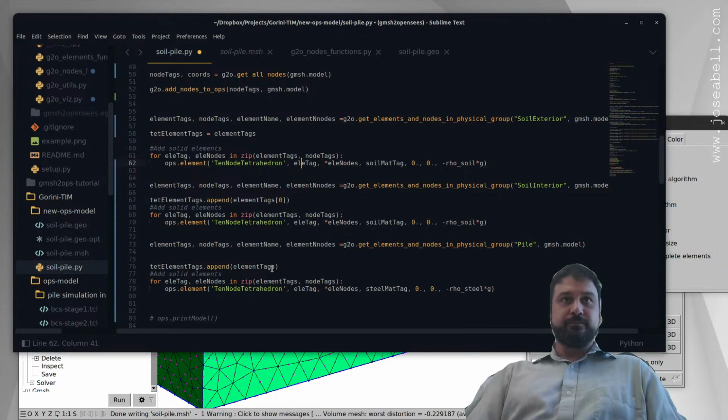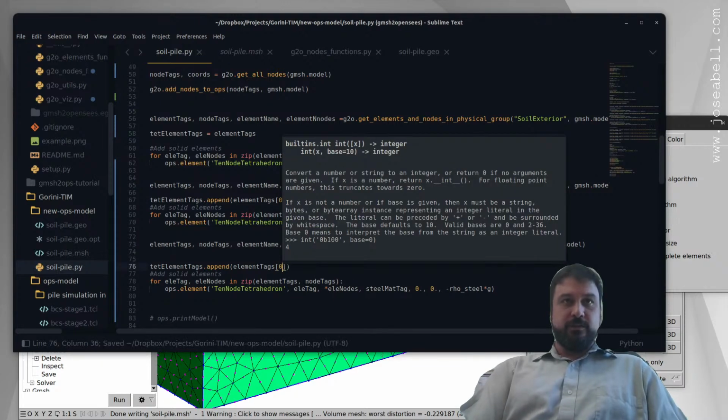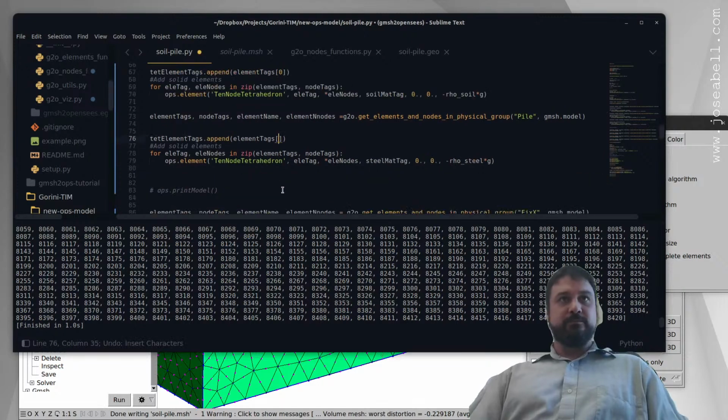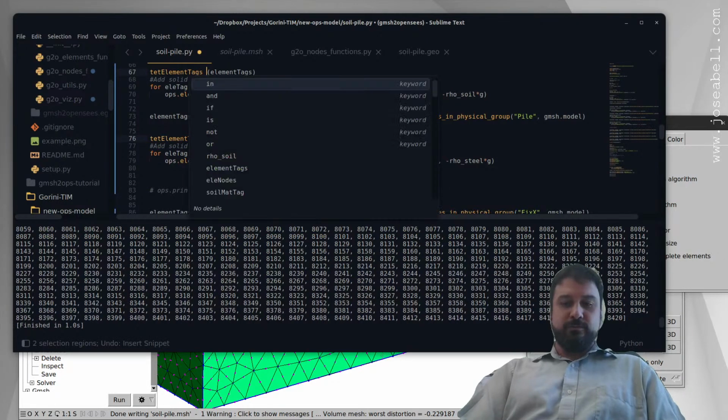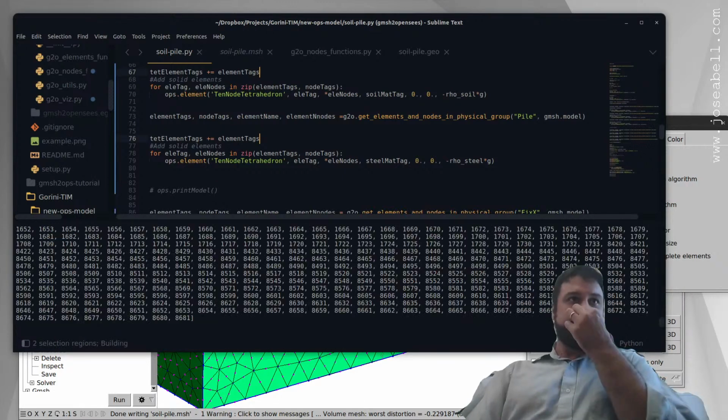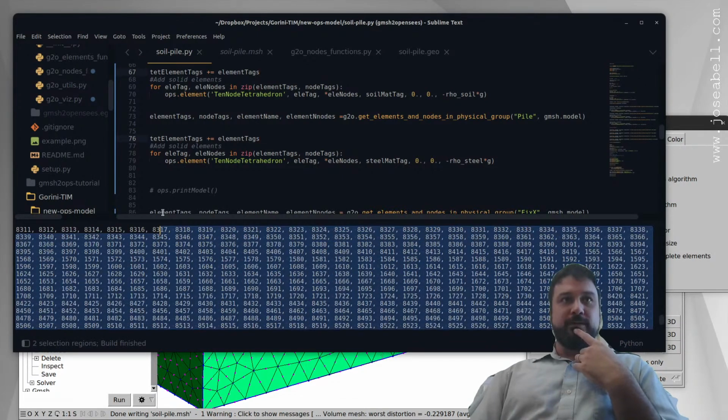Ah, I'm using append and not concatenate. Okay, no, that's the problem. Okay, no. Undo, undo. And I don't want to append, I want to do plus equal element tags, like to concatenate the two lists. There we go. That's what I have.